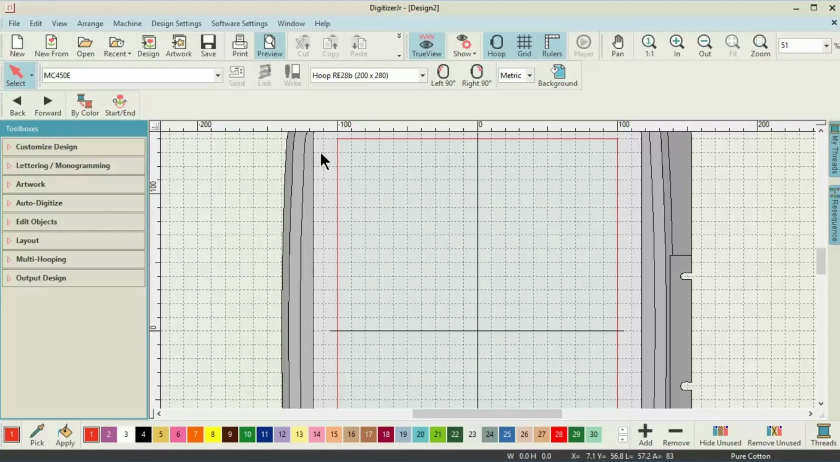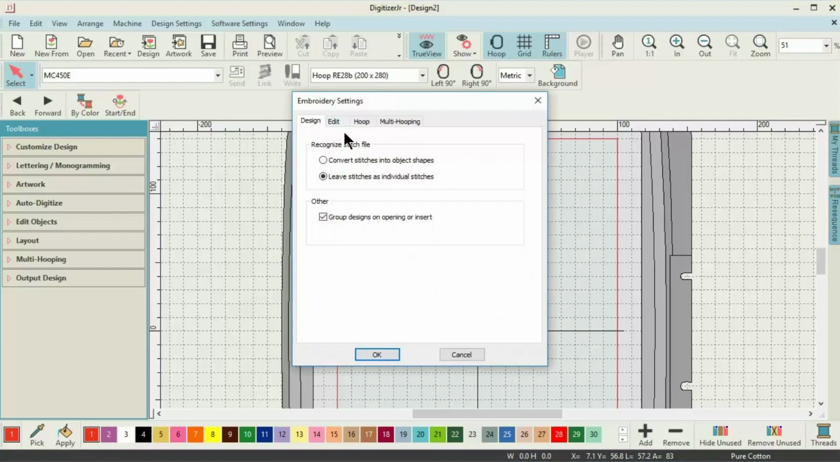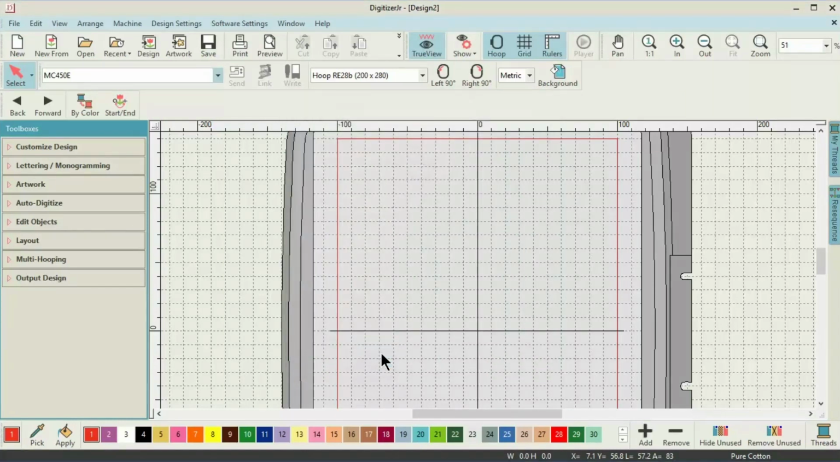Before we begin, we need to set the software settings. Select Embroidery Setting under Software Setting. Choose Convert Stitches into Object Shapes on the pop-up box. Click OK. Insert the design or designs that you want to edit using the Insert Design tool.